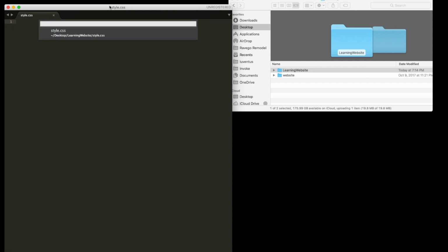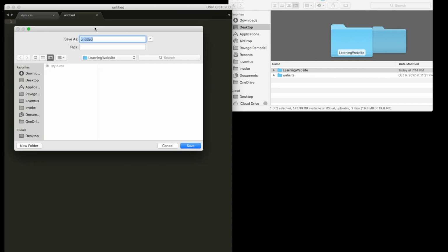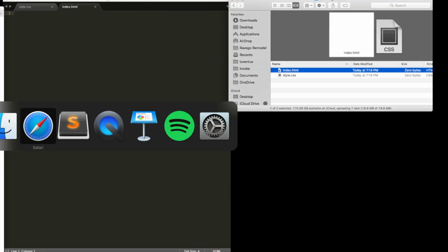Let's create a brand new one, and we're going to save this and call it index.html. And you see for yourself here, we're saving in the Learning Website. So now we have those two files set up. We're going to have to show you how to create that in the browser.